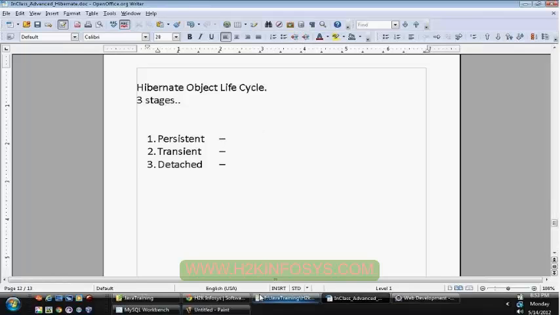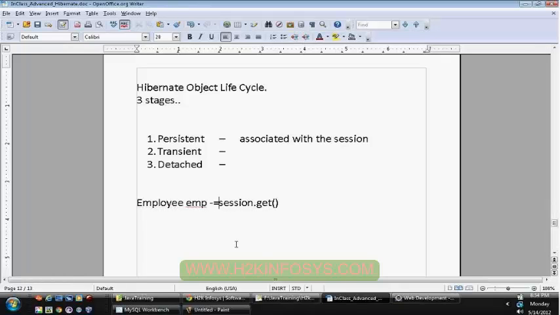Persistent object, the object is associated with a session. Whenever you make any changes, Hibernate will guarantee that the changes will reflect back to the database. So, let us say you have called session.get method or load method and you got some employee. Just now we have seen this case. If you make any changes and before performing session.close, you call session.flush, the flush method will make sure that all the changes that you made to the session object, the Hibernate object, will be reflected back to the database.